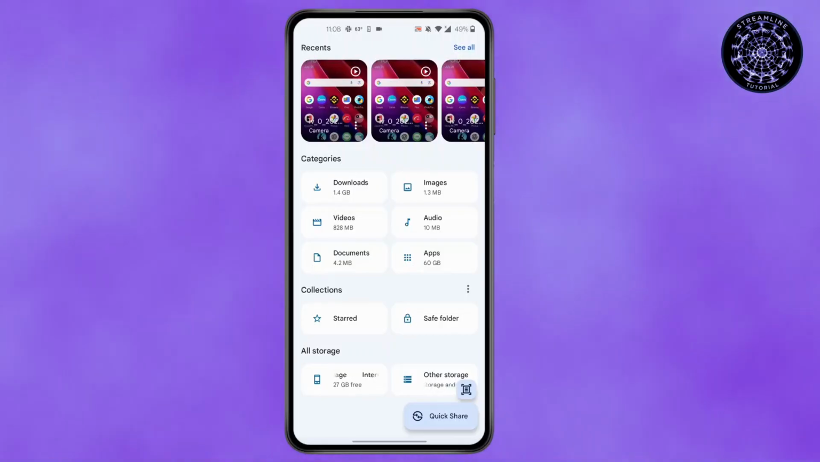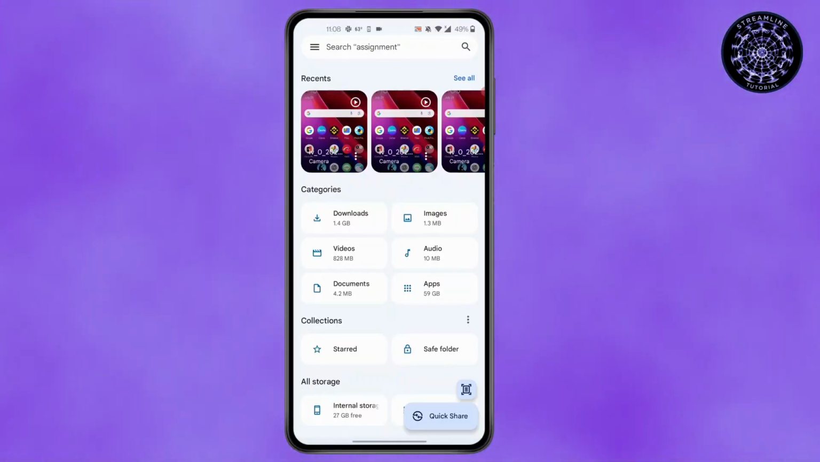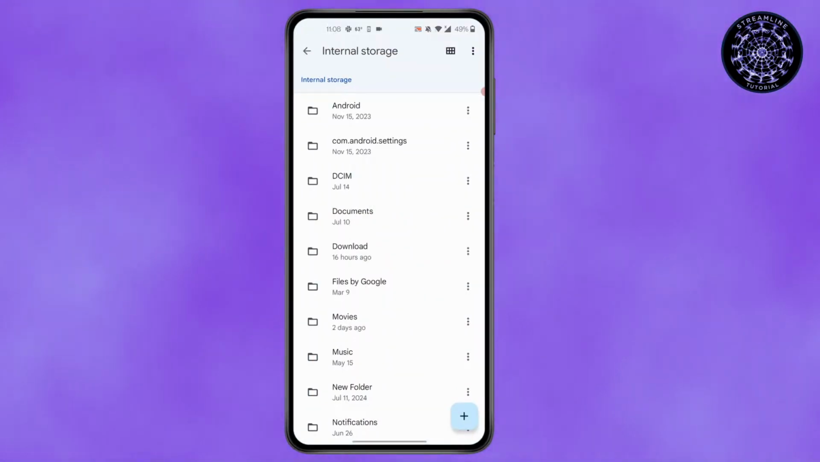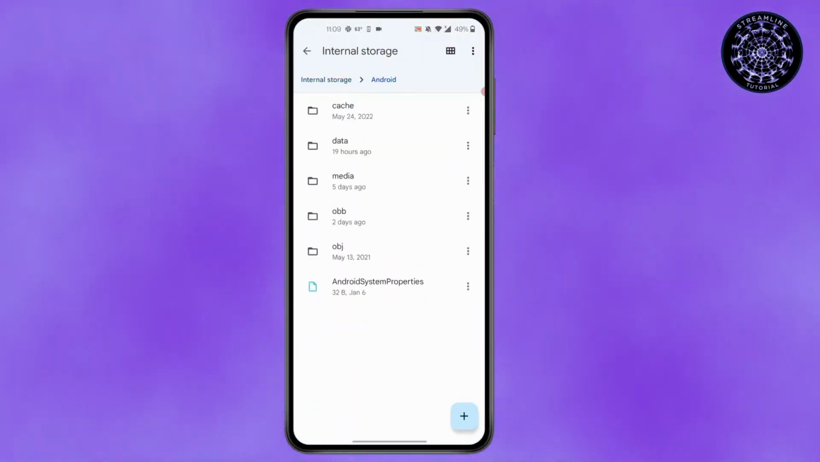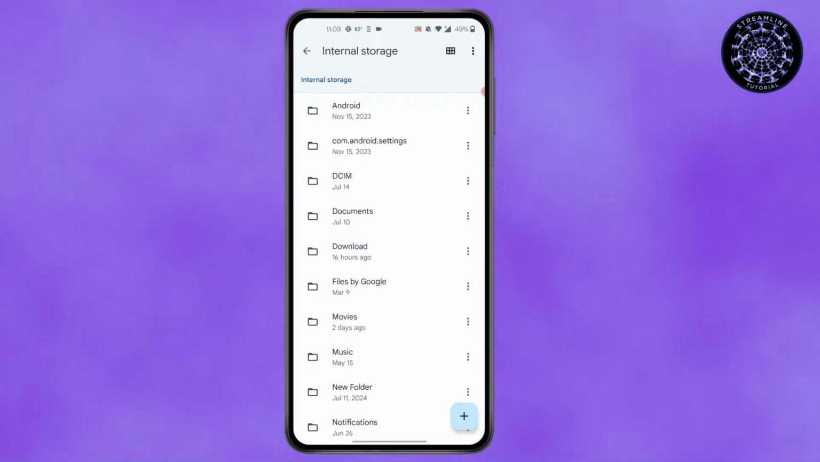If you go back and at the bottom click on Internal Storage, you will find all your internal storage. Simply open the files and delete in the same way. Hold it and delete the unwanted files. And this is how to clear other storage on Android phone.